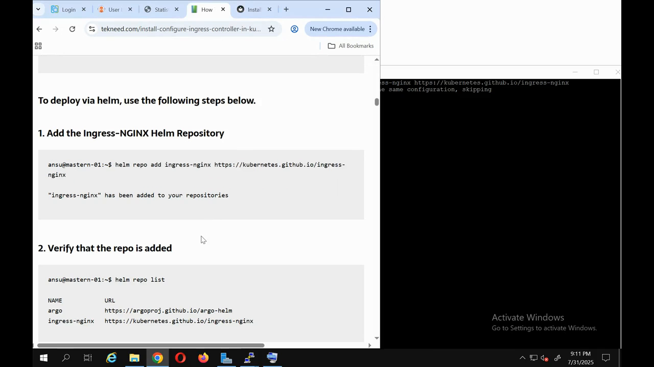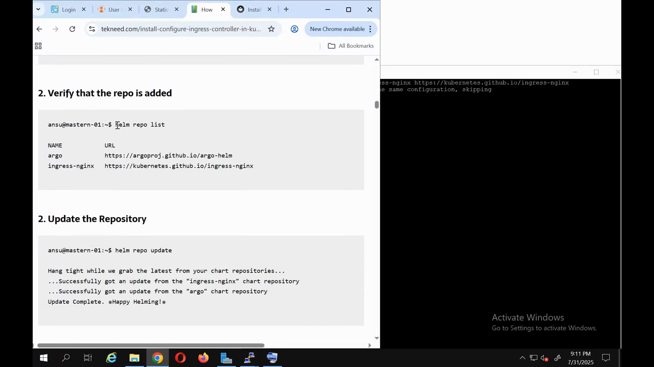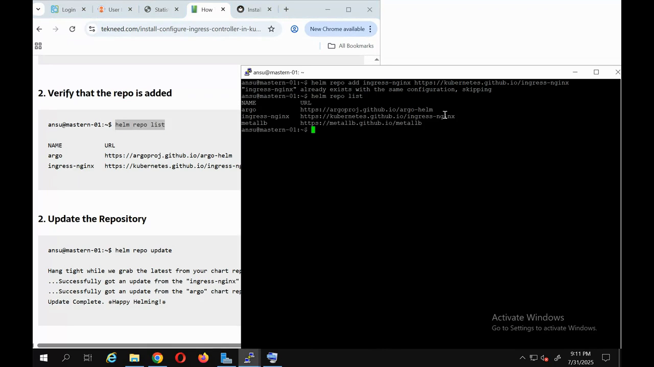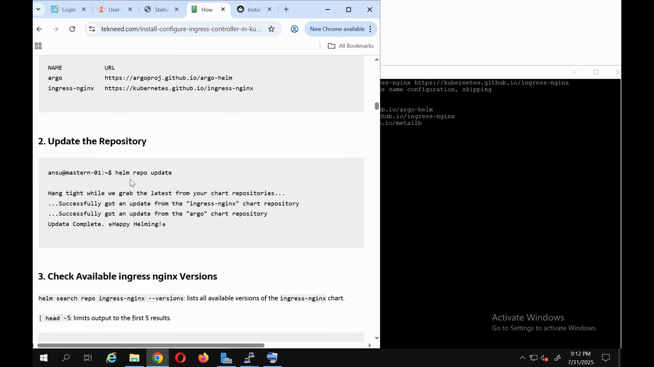And the next step you can take is to verify that the repo has been added. If I do helm repo list, you can see that I have this repo added, which is the Ingress Nginx. And of course, the recommended thing to do is to always update your repository. You can run this command to update your repository.